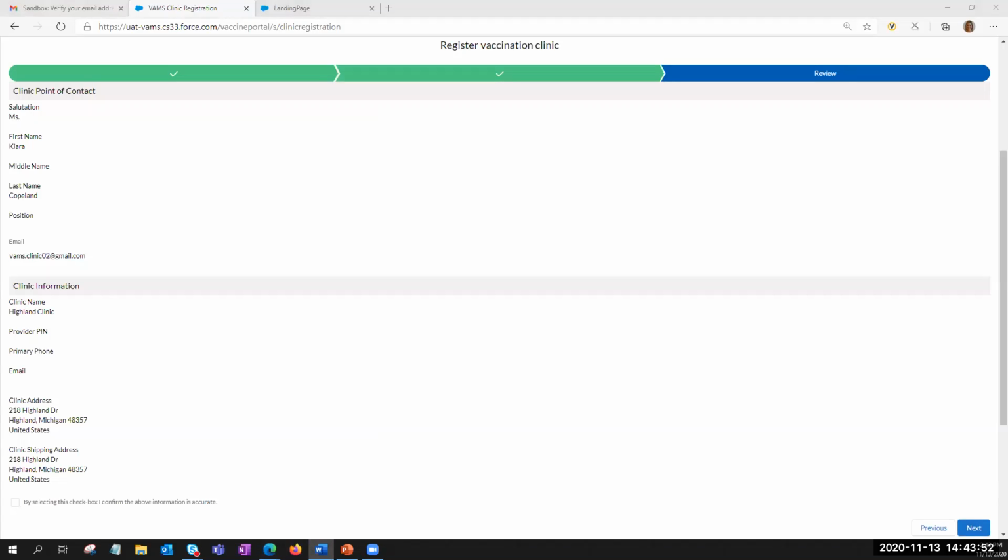And finally, on this page, I will review all information about my clinic and VAMS. If everything is correct, then I'm going to click this checkbox down here, saying that I confirm that all of the information is accurate. If I see that I need to make an edit to any of the information in here, I can always click the previous button and return to the previous pages. Everything looks good to me, so I'm going to click next.